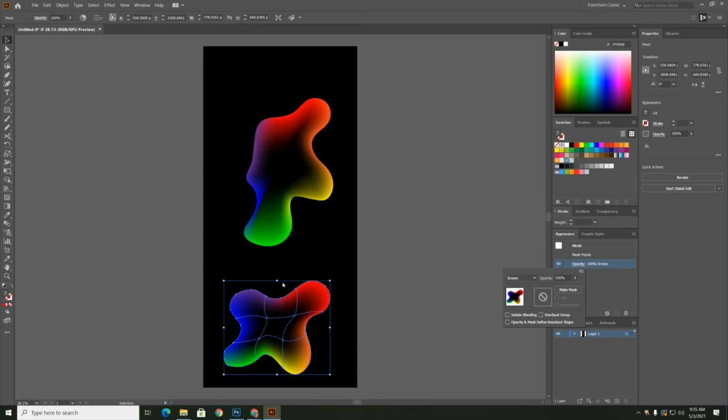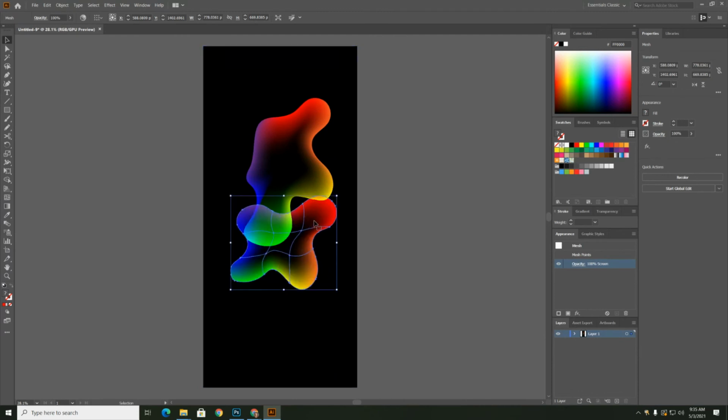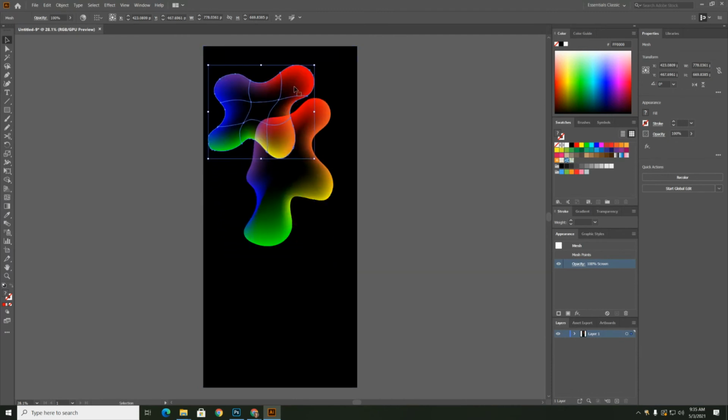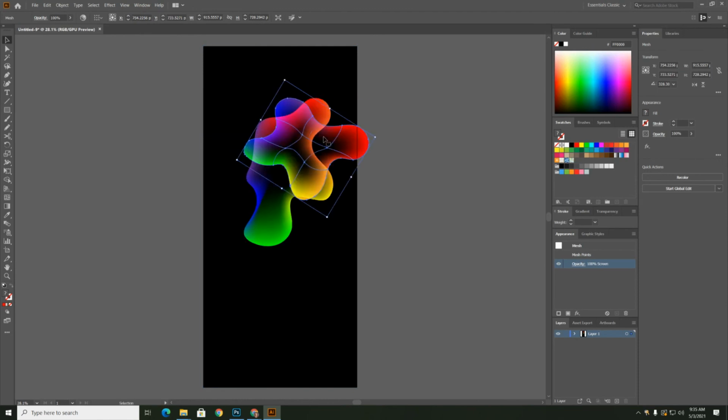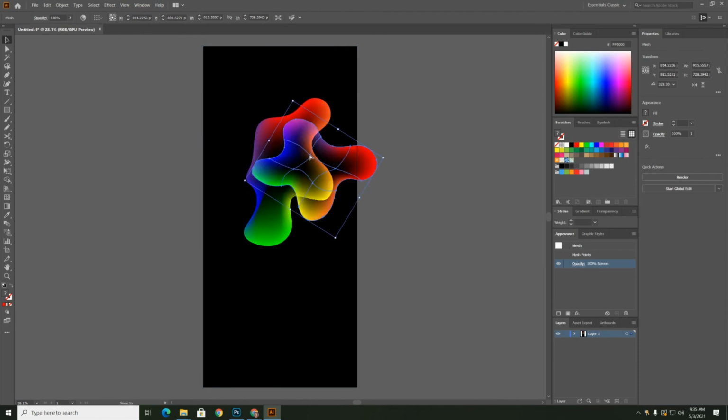The cool thing is that once you've got them and you move them over top of each other, you'll see they'll start interacting with each other and creating new colors. Because remember, you're mixing light. And when you mix light, you get different colors. You see as I move different parts of it in there.